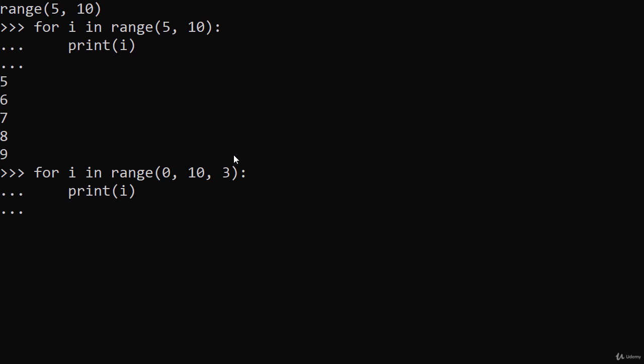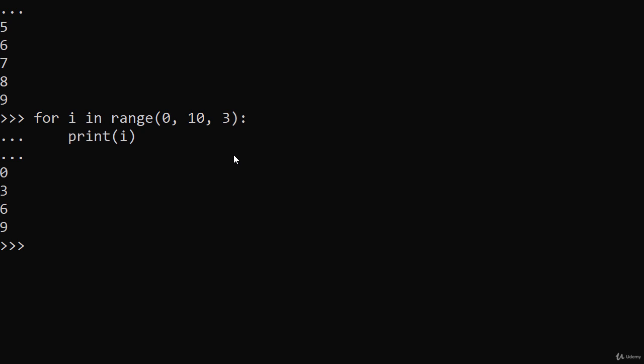As you can see in this example, we got the numbers from 0 to 10, but the number 10 is not included, and the rate of increase here is 3, meaning that the count is done like this: 0, 3, then 6, then 9. It's easy and very simple, as you can see.